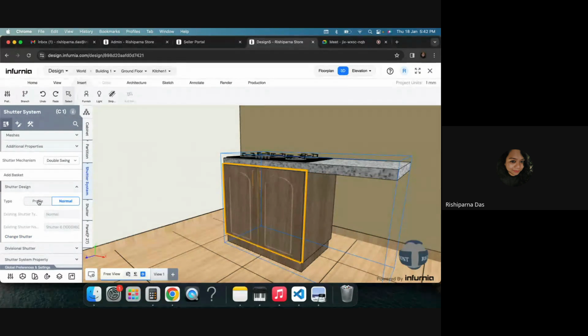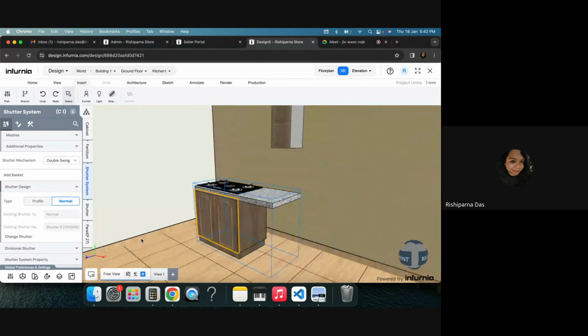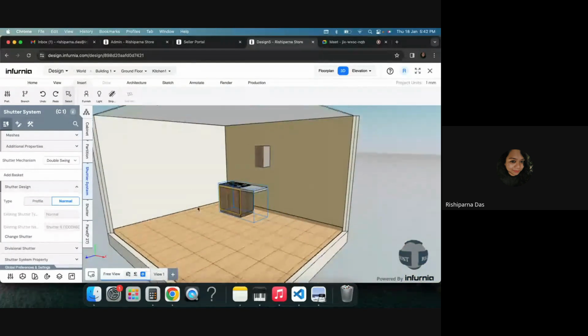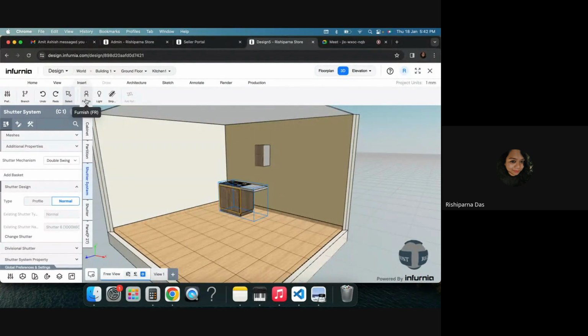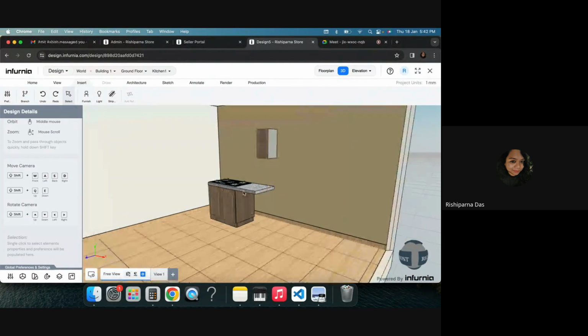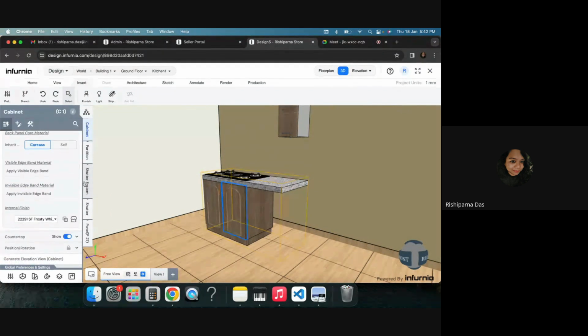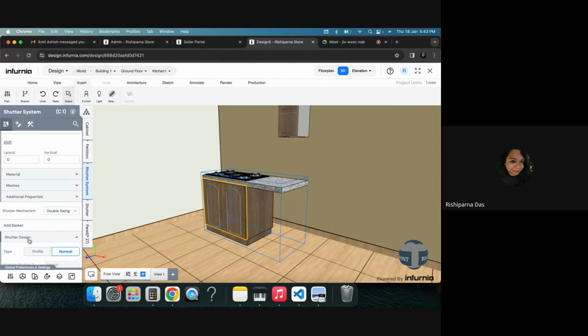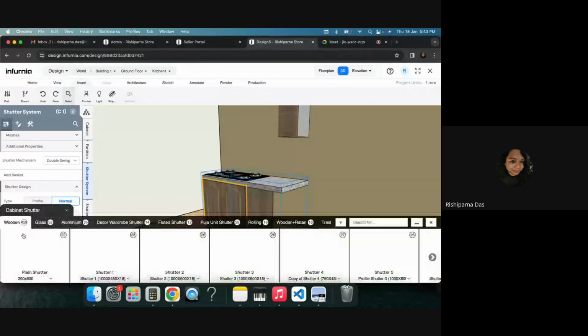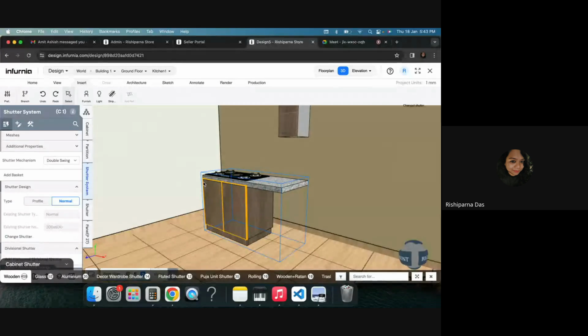But there's another option. Sometimes people might need divisional shutters, meaning you might want to create divisions inside your shutter and maybe put different finishes on it. Let's say I will simply take this particular cabinet only. I will go into shutter design and change the shutter to a normal wooden shutter, a plain shutter here.